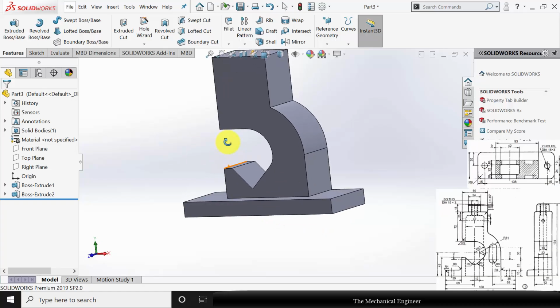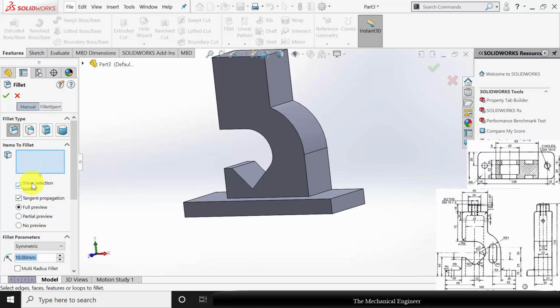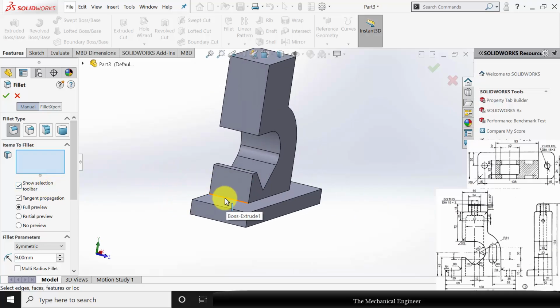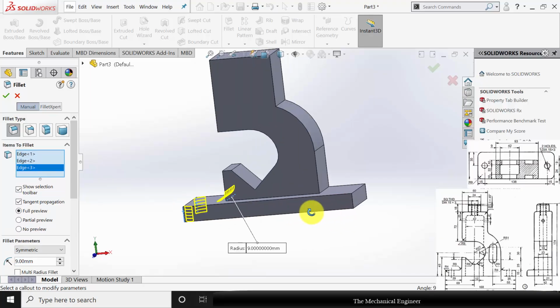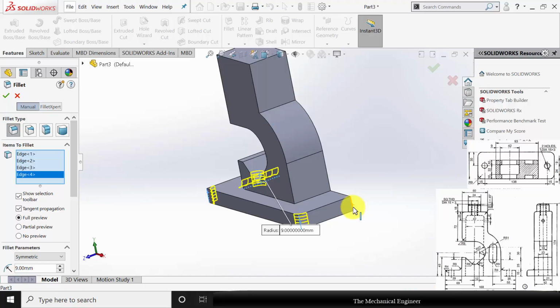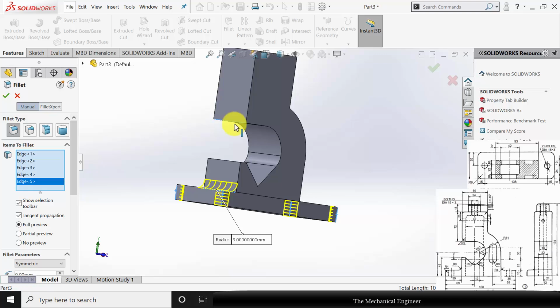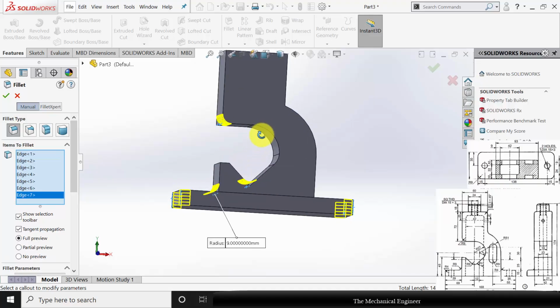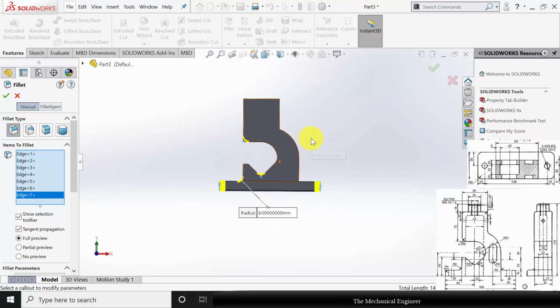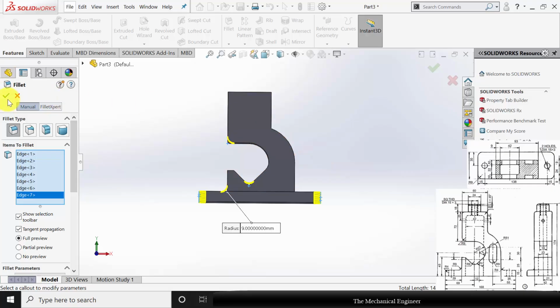Okay, fine. Now let us create the fillets. Go to fillet. So first I am selecting a fillet radius of 9 mm. Select this edge. So this is of fillet radius 9 mm. Then select the 4 corner edges. Then this edge. And base edge. Okay, click OK.